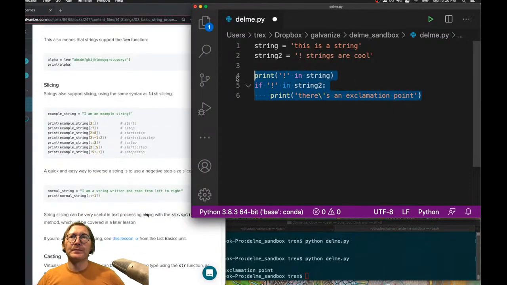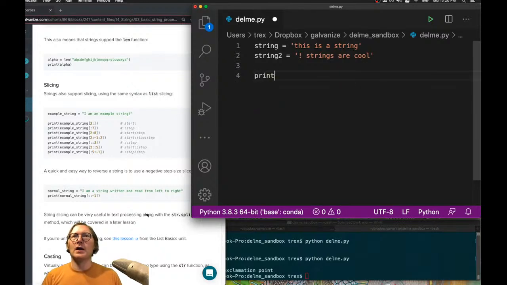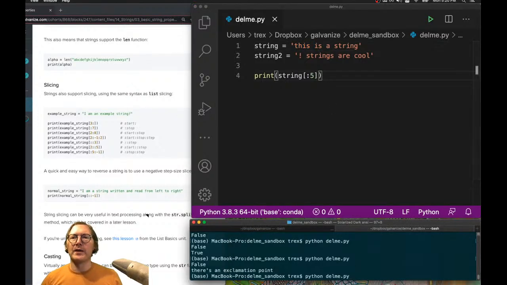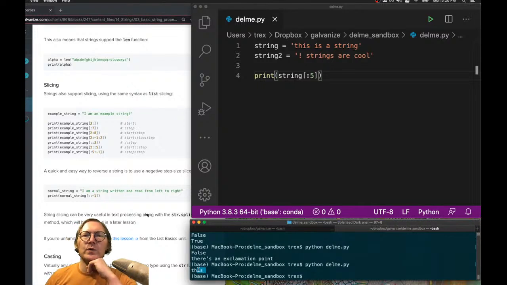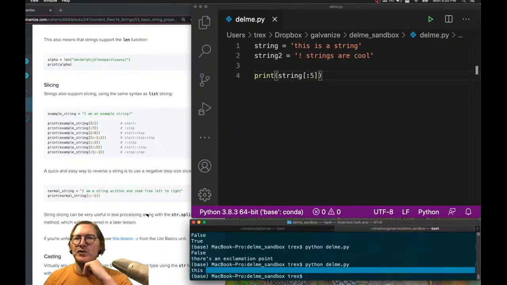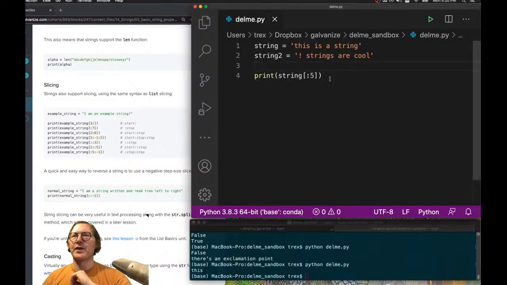String slicing. So this is pretty straightforward. This is just like lists. You can make a slice of the string, let's say up until the 5th character, not including it. So that should go 0, 1, 2, 3, 4, 5. So we should get this space from that. And we do. We can't see the space here unless I mouse over it, but that's how that works.